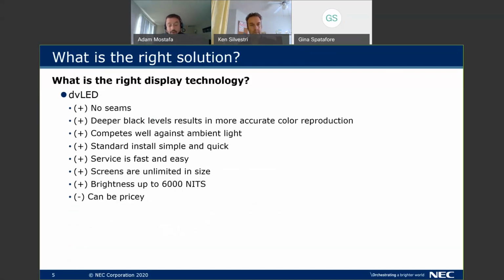Of course, for LED, my number one selling point is no seams. You can go as large as you want with no seams. We just have to keep adding controllers as we go to support that many extra pixels. Deeper black levels competes very well against ambient light. Even for outdoor, we can go up to 5,000 nits, and that will balance out your sunlight and your other factors. And again, installation is very simple nowadays. We can do that, and the mount is up in anywhere from 3 to 4 hours, and the whole entire project can be done within 3 business days or so. Depends, of course, on the size, but it's relatively fast now.